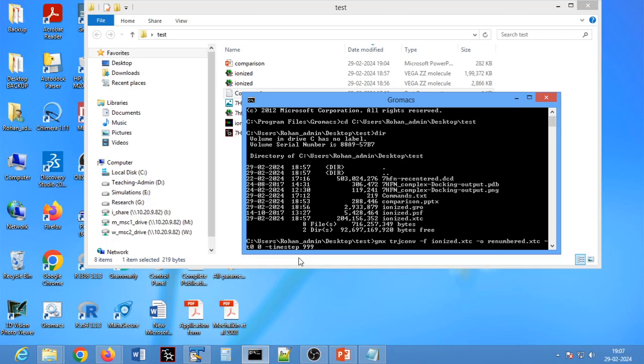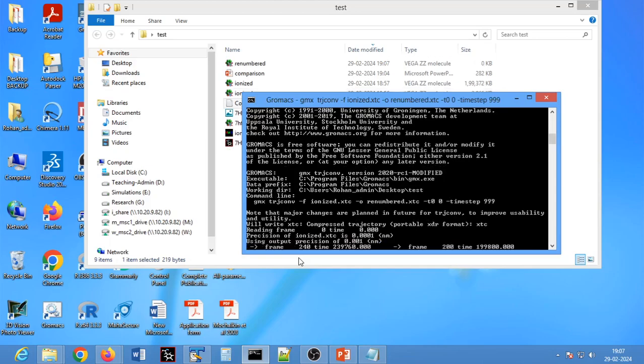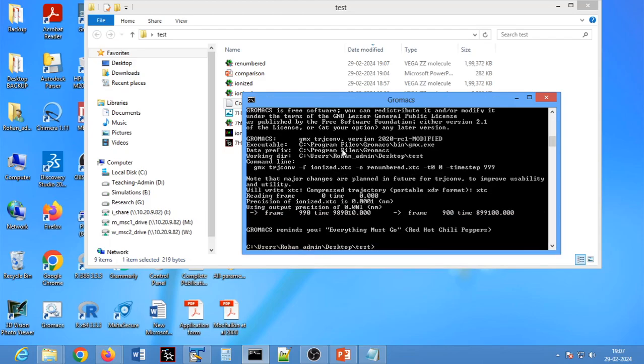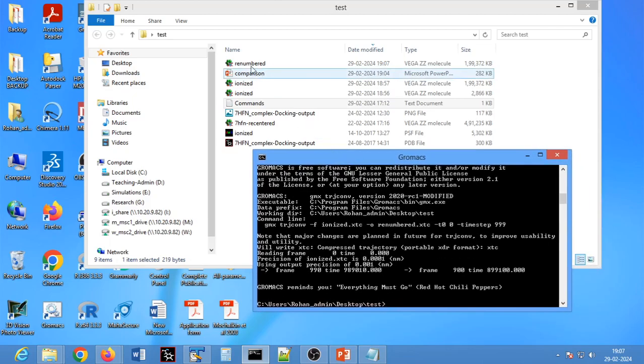Okay, so next, when you give this command, just hit enter, and over here as you can see the renumbering of the frames has already started. It won't take much time, right? And after this is done, a new XTC file has been created, called renumbered.xtc, and in this trajectory file all the frames are renumbered appropriately.